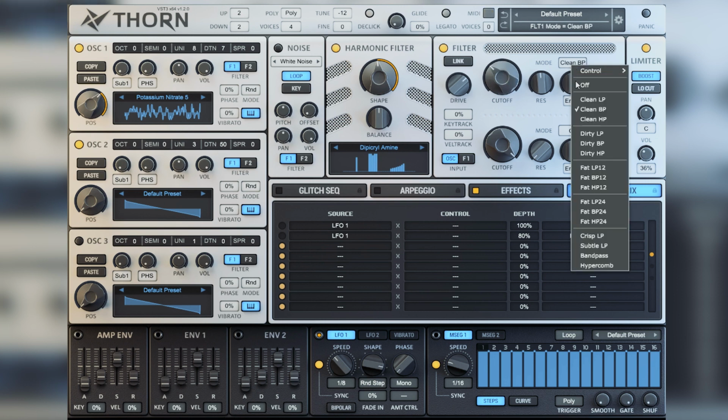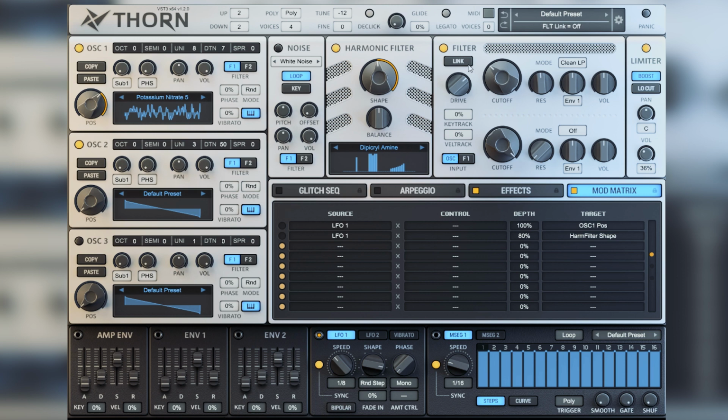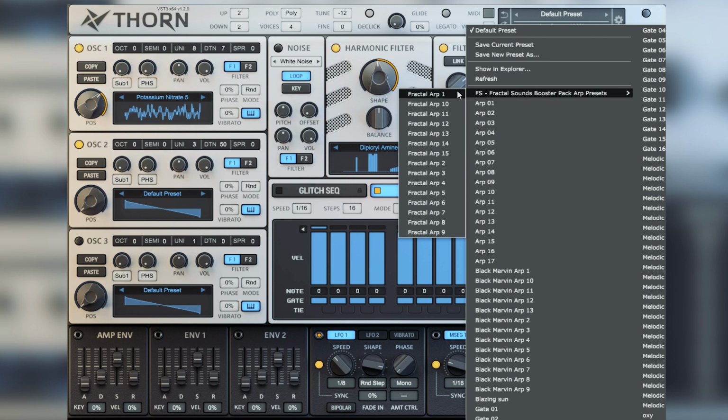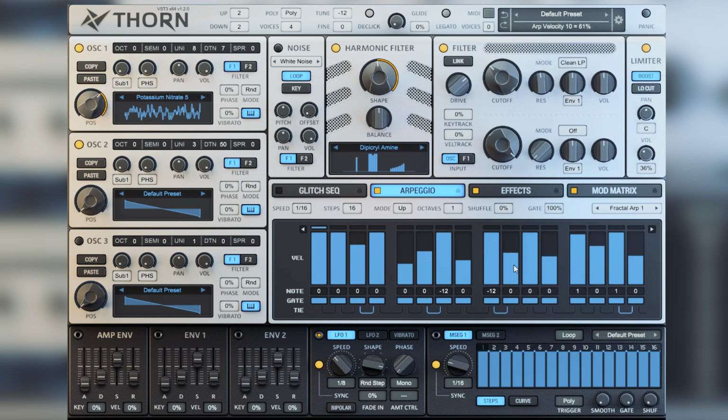Okay, we're going to go back to a classic low pass here for the next section. The last part of the booster pack is the Arp presets. And to be quite frank, I really don't know why they show up like this, but I guess hopefully you guys can count up to 15. If somebody knows why this does that, please tell me. But they are all named correctly. So you can load them here, and I'm going to cycle through a couple of them. They're really good arpeggiator presets that you can use as is, or just to get started in the arpeggiator.